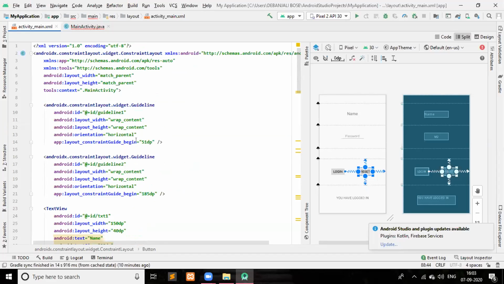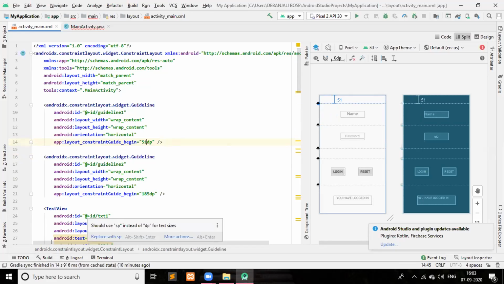There was a small thing which I said in the last class. This guideline, we are now using an absolute value like 51 dp. We don't need to use any absolute value. We'll be using percentage here. What part of the screen should be between this guideline? Yes, sir. Yeah, so just make it percentage. Yes, sir. Okay.